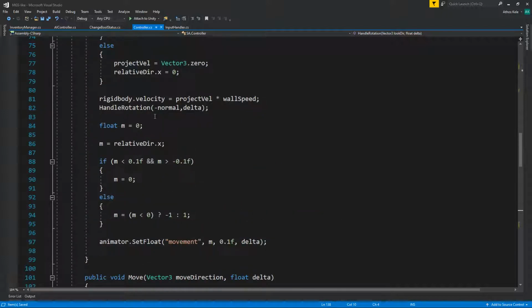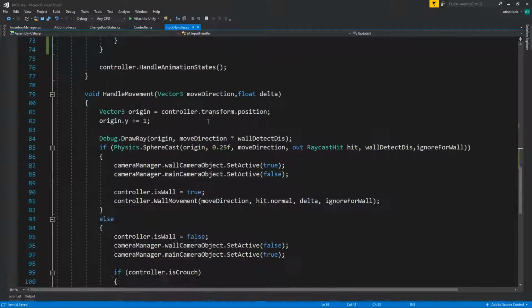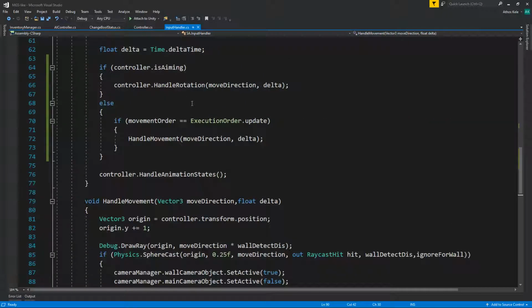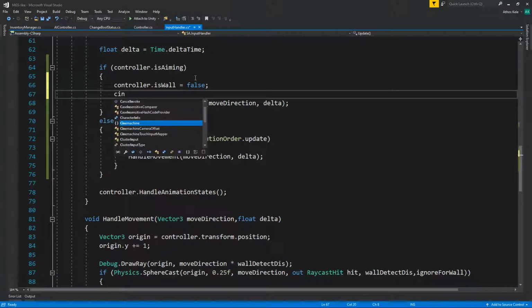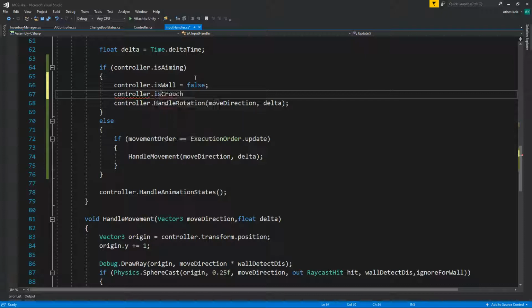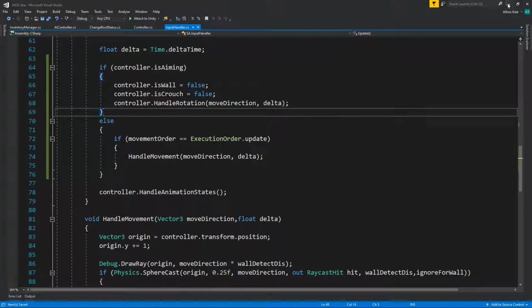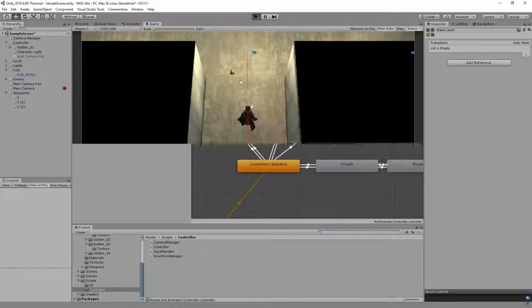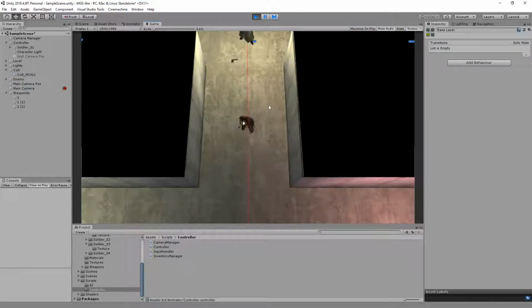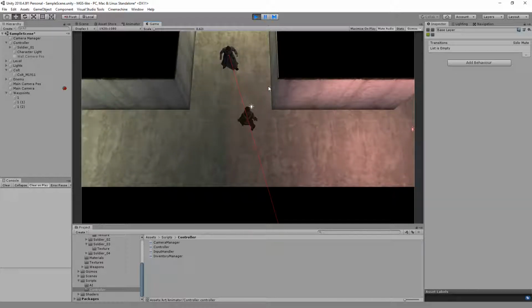So in your input handler, if aiming, is walk equals false, controller is crouch equals false. And I think that alone should also change the prone as well. So it should go back through the entire chain of events. And yeah, it does. Okay. We just need to fix the animation now and you'll be able to move around like that.